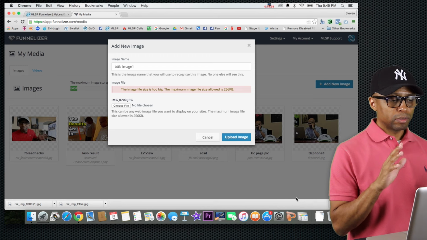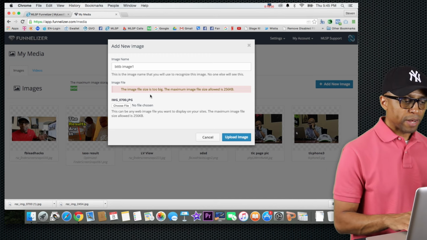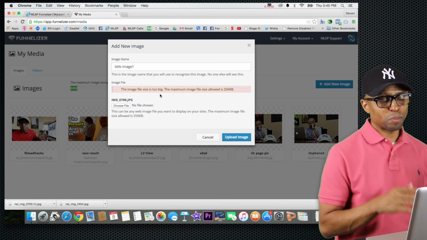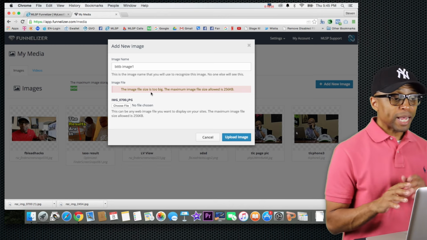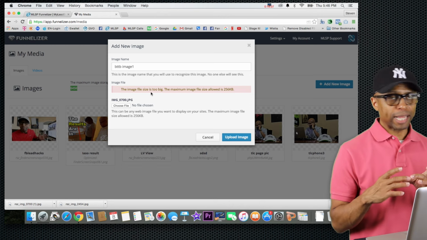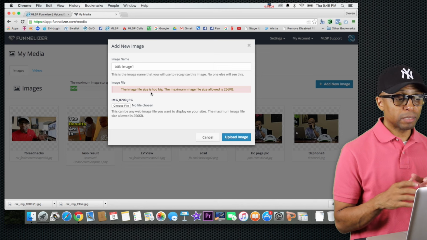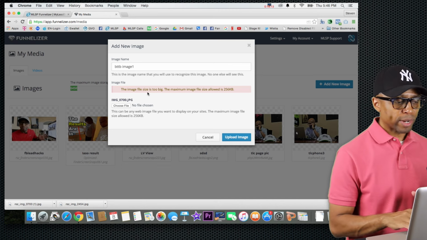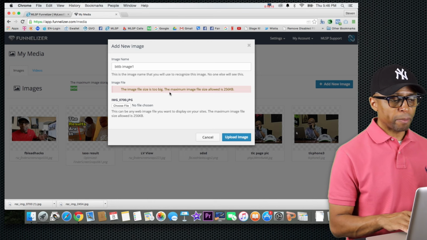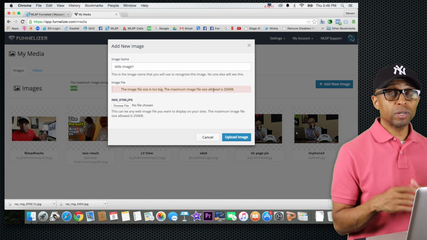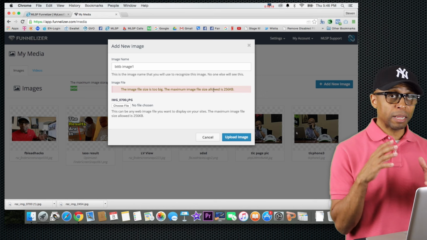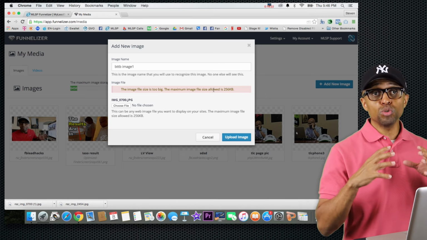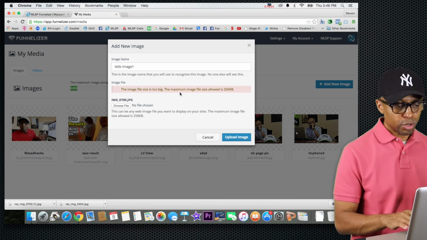And the file size is too big. I actually did this on purpose because I wanted you to see it. Sometimes, you know, because we have a lot of these high-tech phones and cameras and everything, and sometimes those images are, like, extremely big. Well, it says right here, the image file size is too big. The maximum image file size allowed is 256 kilobytes. So you got to make sure that image size is not too big, okay? Because if it's too big, you're going to get this error.